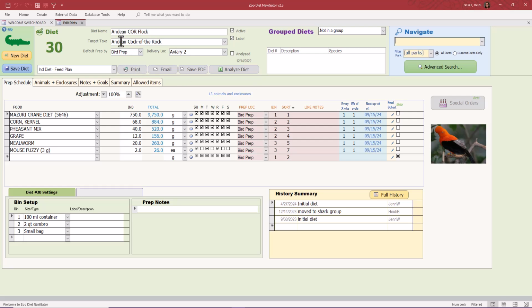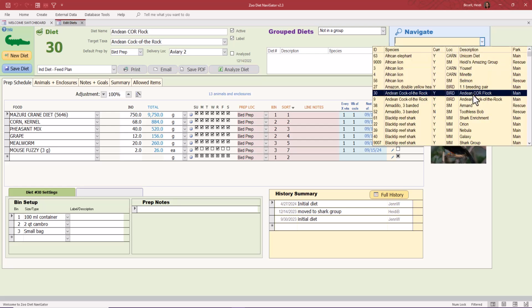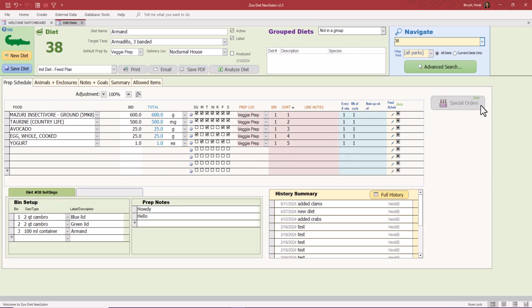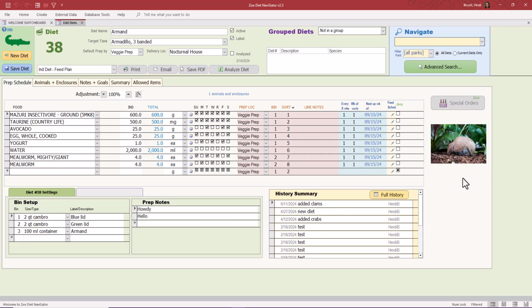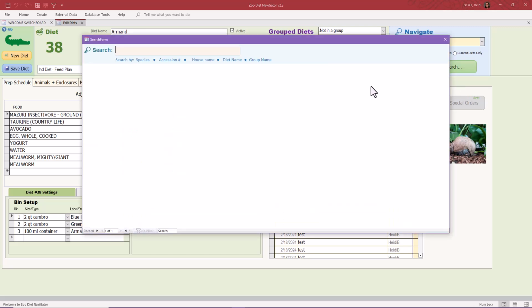And you can just type that number in and go right to that diet. So that's one of the faster ways if people are used to referring to that. If not, you can do a drop down where I can go look at Armand the armadillo, diet 38, just by scrolling to him.